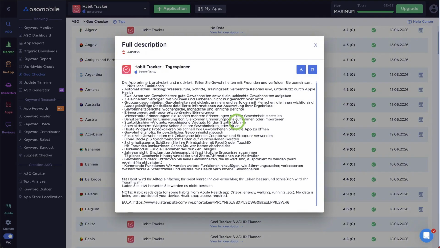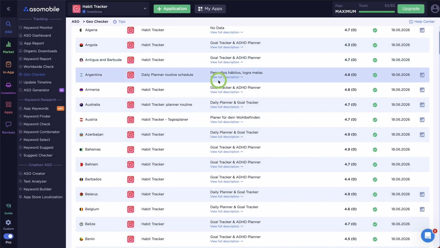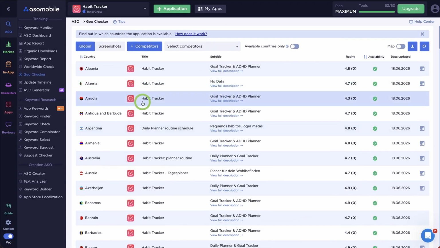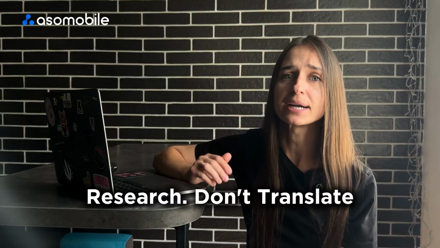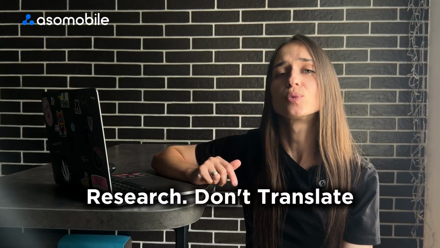And here's what's often underrated. Everyone focuses on the US and UK, but GeoChecker helps you spot markets where real demand exists and the big players haven't fully localized yet. For a smaller app, that's often an easier entry point. So before you finalize your keyword list for any market, check what's already working for your competitors there. Don't just translate, research.